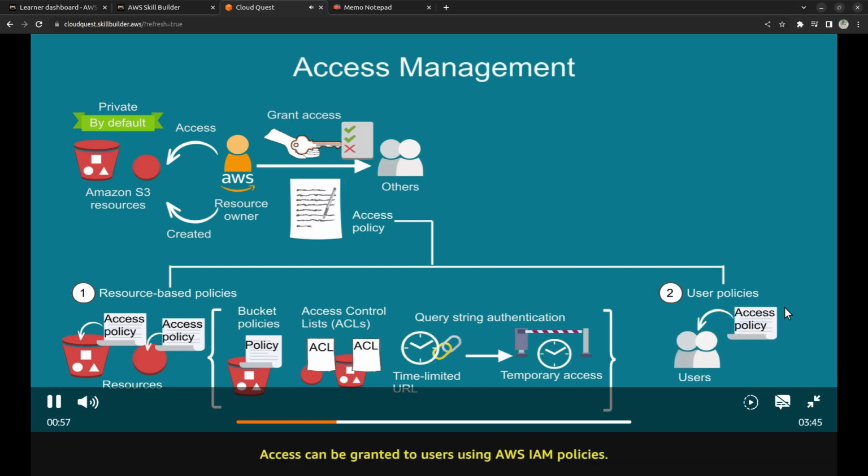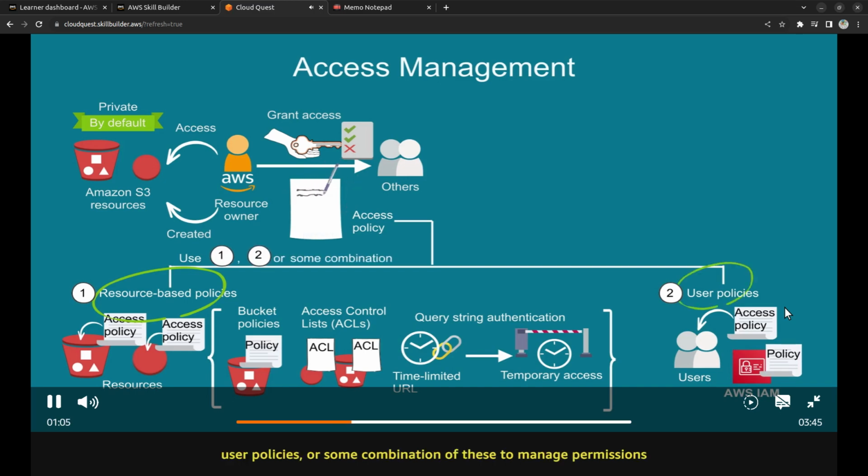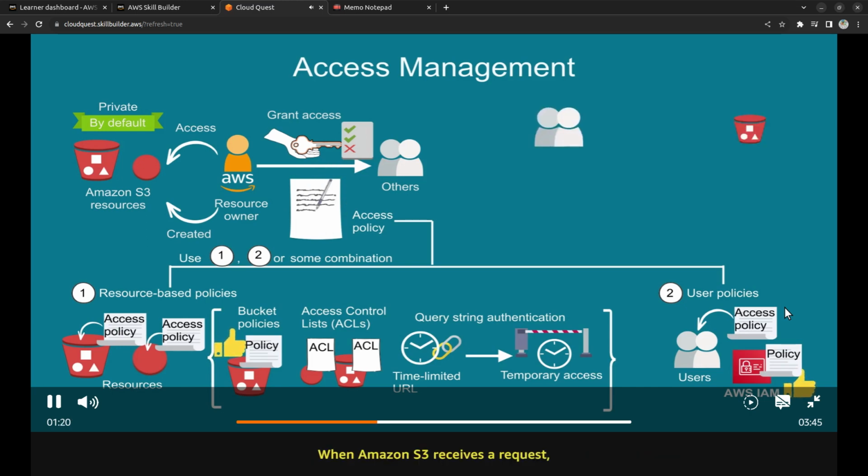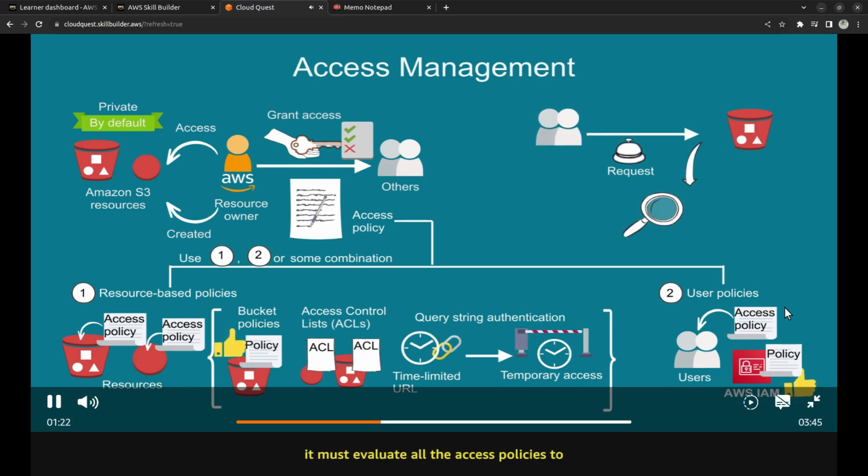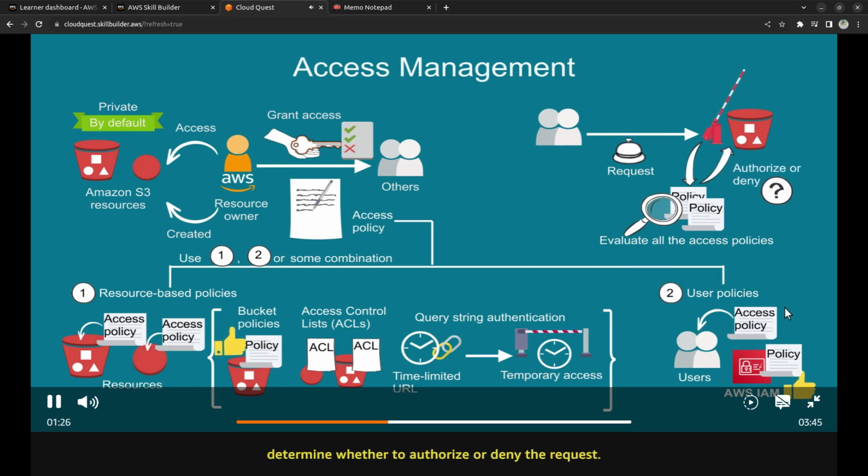Access can be granted to users using AWS IAM policies. You may choose to use resource-based policies, user policies, or some combination of these to manage permissions to your Amazon S3 resources. Access Control List is a legacy access control mechanism. As a general rule, AWS recommends using S3 bucket policies or IAM policies for access control. When Amazon S3 receives a request, it must evaluate all the access policies to determine whether to authorize or deny the request.